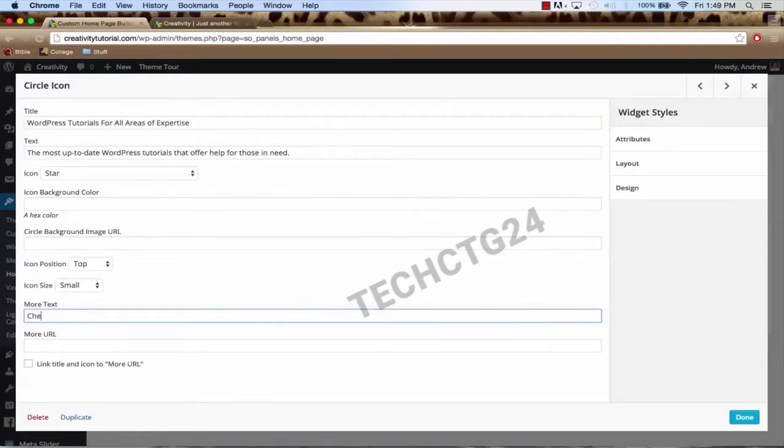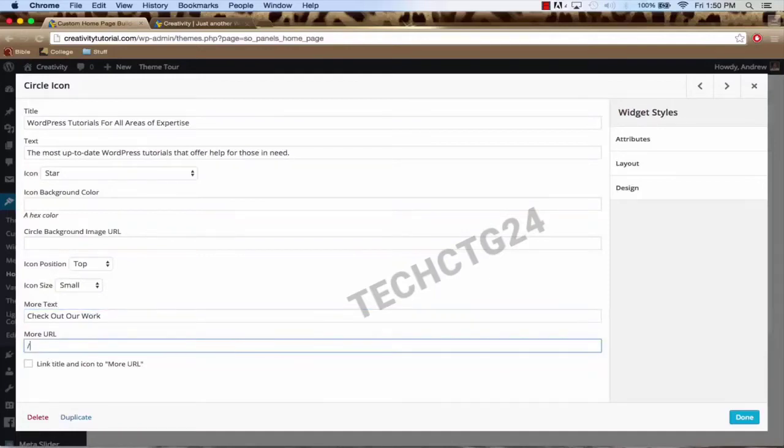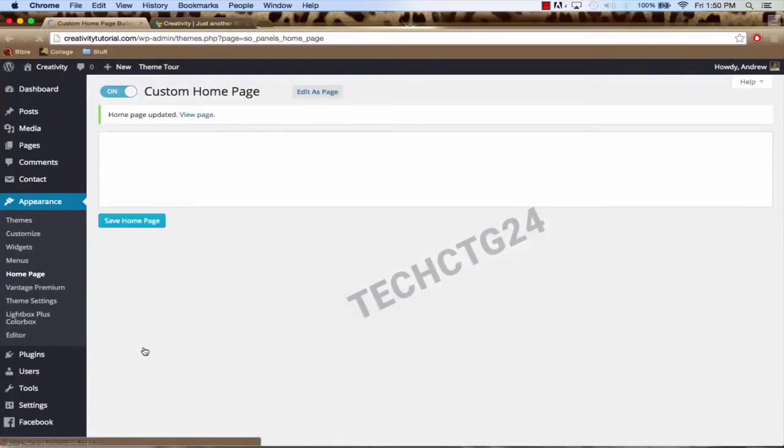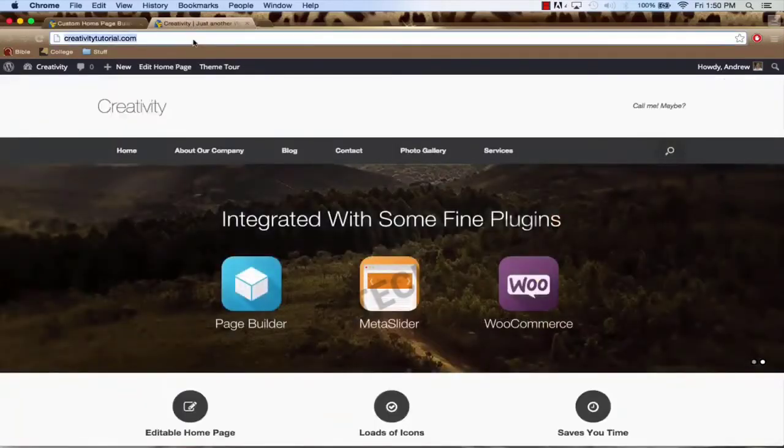Here we're going to click check out. And for the more URL, we're going to click Save Homepage. We go back to our website that we have in a new tab, and we click Refresh.